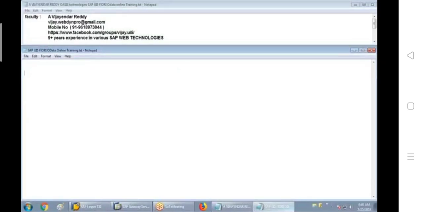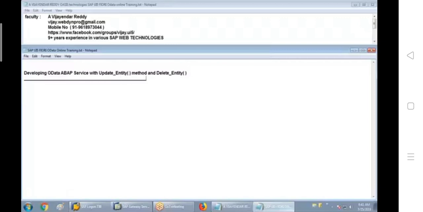In today's session, we will focus on developing OData service with update entity method and delete entity method.